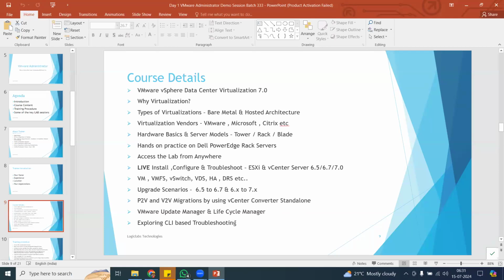Command line troubleshooting: what are the commands we will come across in day-to-day operations to perform command line operations? These are all the course details. If you want any topic to be added, whichever you are working on in a live environment, we can add it during the course time.